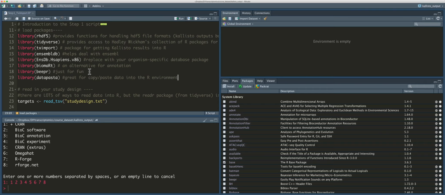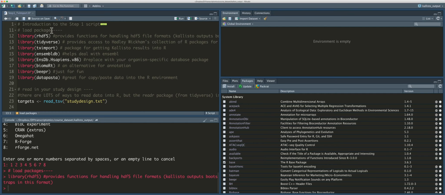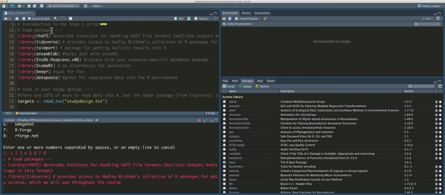Okay. All right, that's the quick and fast overview here for loading R packages. Now, we've got those packages in our library, but remember, we haven't actually loaded them until we execute these lines of code. So we're going to do that now, and we're going to watch down here in the console as we do that. I'll start with rhdf5. I'll go on to tidyverse.